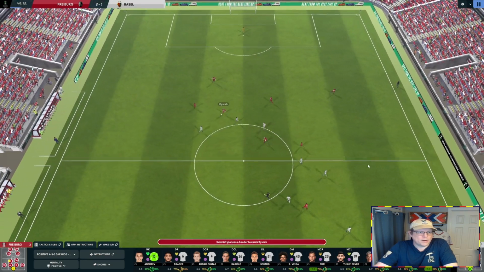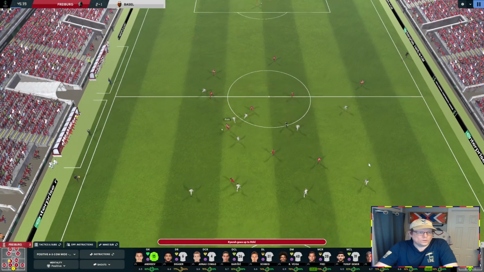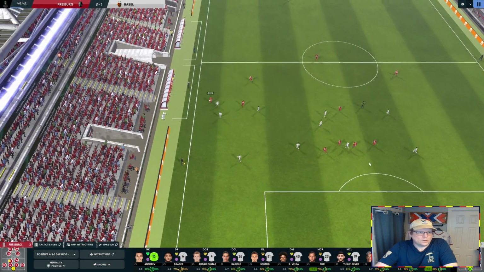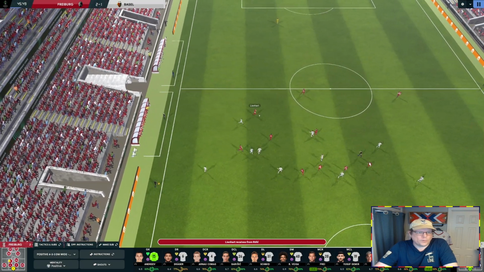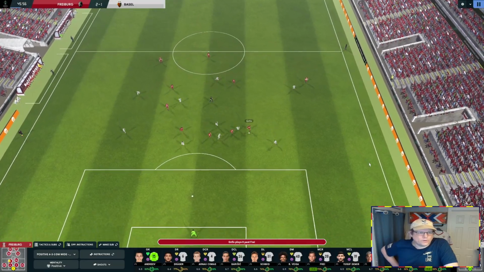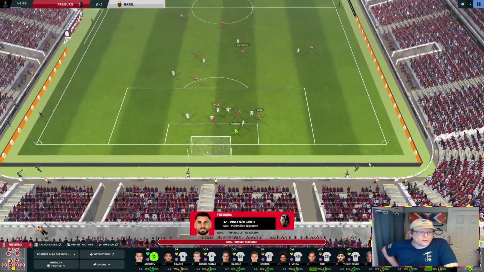Schmidt heads it down to Kyrie. To Roll. Roll, playing a little bit of keep away. Finally gets it to Leinert. To Eggstein. Grifo. Oh, splits the defenders. 1-on-1 with Andriev.